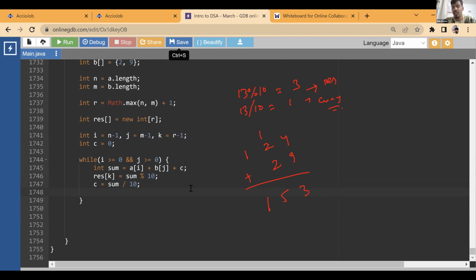Now what we need to do? Next iteration, what we need to add? i will be decreased by 1, j will be decreased by 1, and k will also be decreased by 1. So let's decrease i by 1, j by 1, and k by 1. Done. So i, j and k, all of them are decreased by 1.